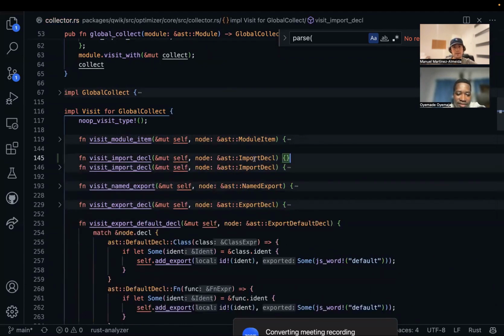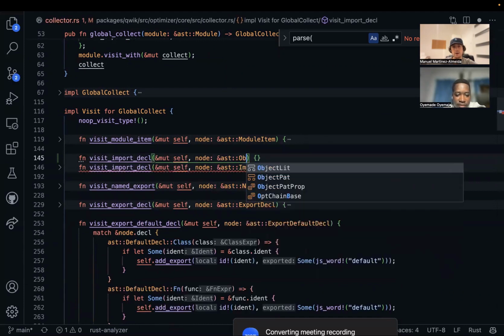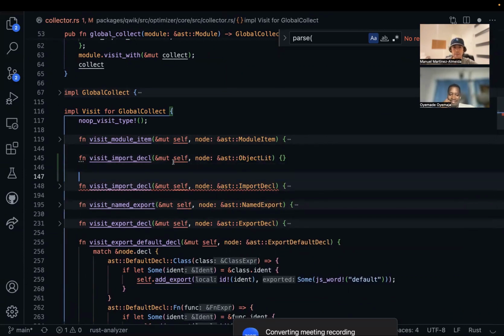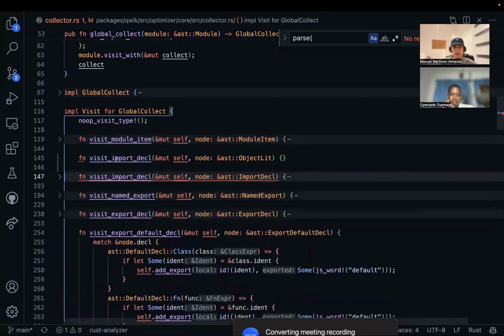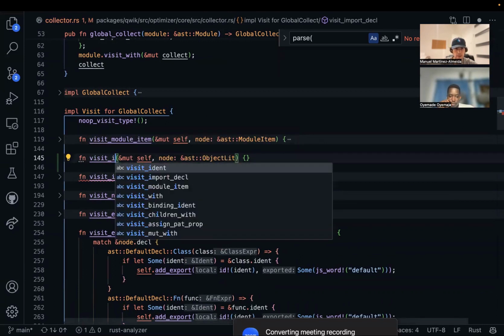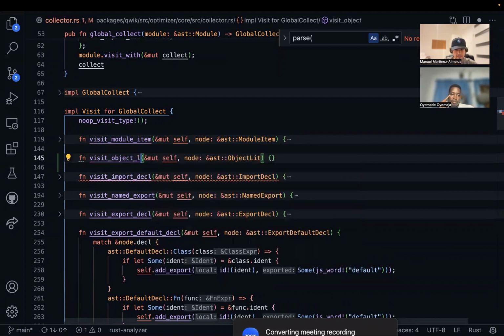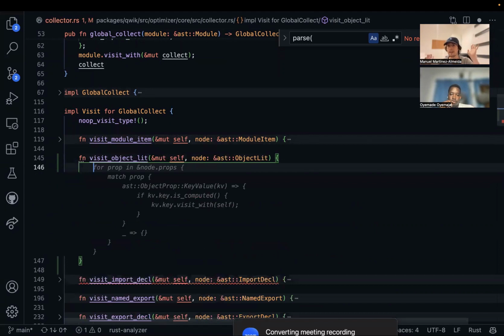Then I go here and say object lead. I don't even know what that is. Then it's going to complain, right? Because I need to call this function the same. I have to call visit object lead, and it will be called. I don't have to do anything else. Here I implemented my logic, right?